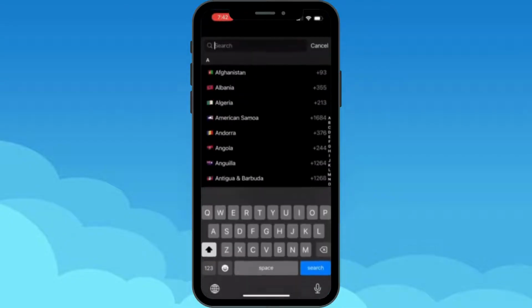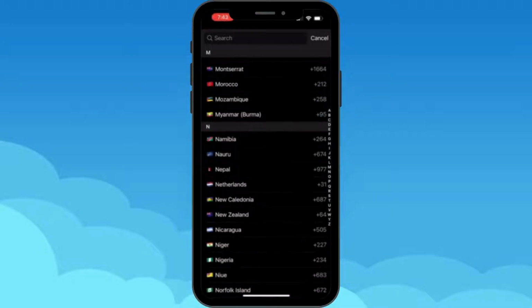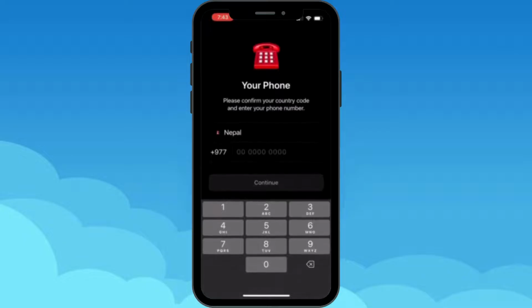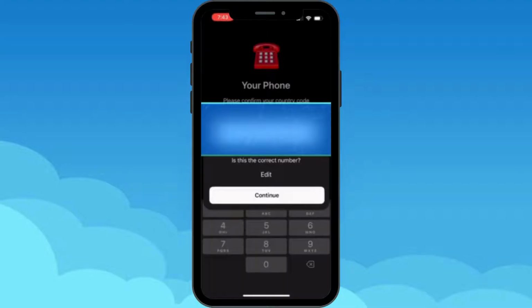So let's select the country. Select the country you're currently living in. And let's type in your phone number. So it's asking whether it's the correct number. It's the correct number, so let's hit continue.